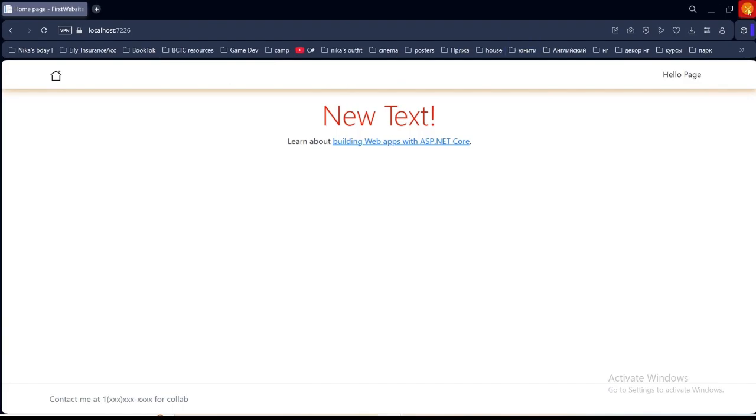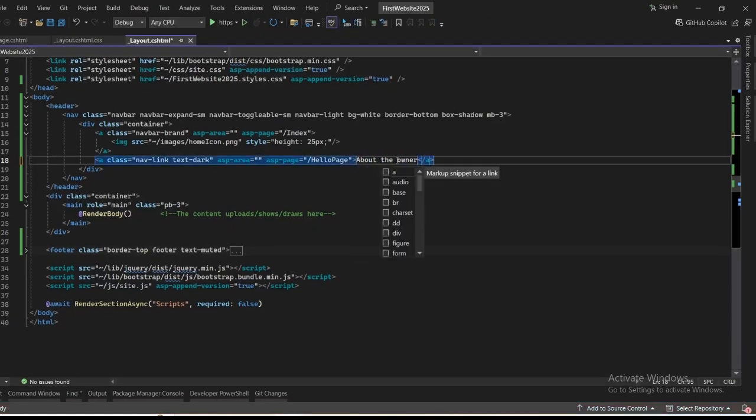Let's instead of the hello page put about the owner, since there you have a bit of info about yourself. Add font family, style, and font size.